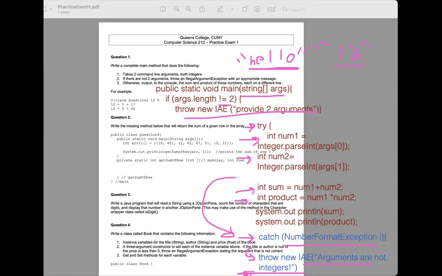Questions? So the first error is saying you didn't provide 2 arguments, and the second is if you provided 2 arguments, but they were not integers. Exactly. So the first one is for this part, number 2, if there are not 2 arguments. The second one here, this catch statement, is saying if you can't find the sum and product, if I'm not able to parse it, if they're not valid numbers.